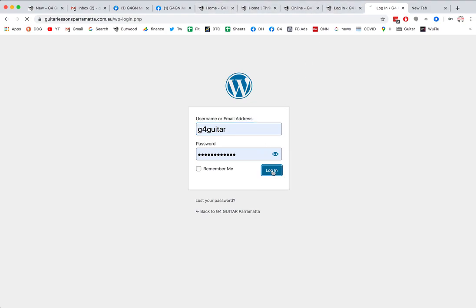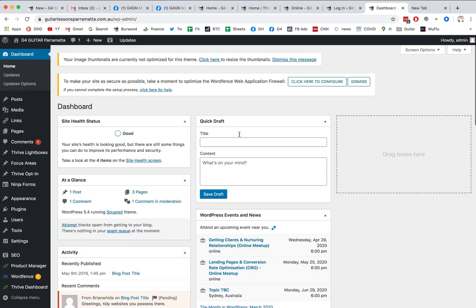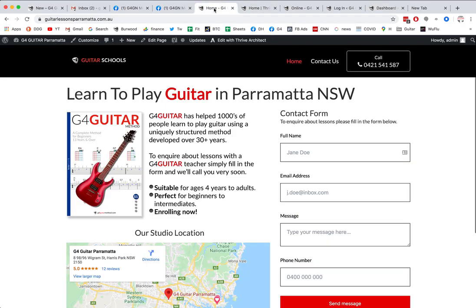So if I just go here, we'll have a look at the dashboard. Once you enter the dashboard, you can then go back to the website. So here, this is all this here, and we'll have a closer look at that in a little bit. But if you go back to the website now that you've logged in, it's going to look like this. So you've got this kind of layout of the website.